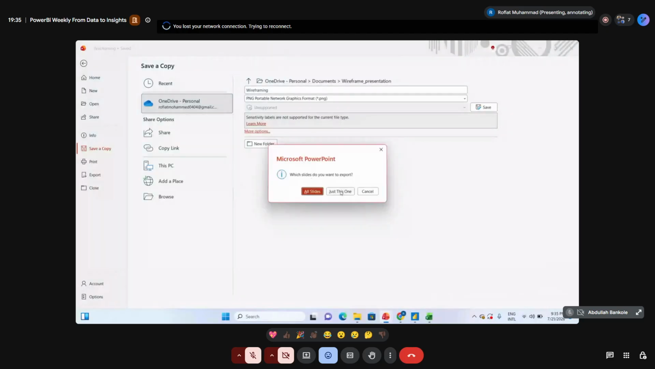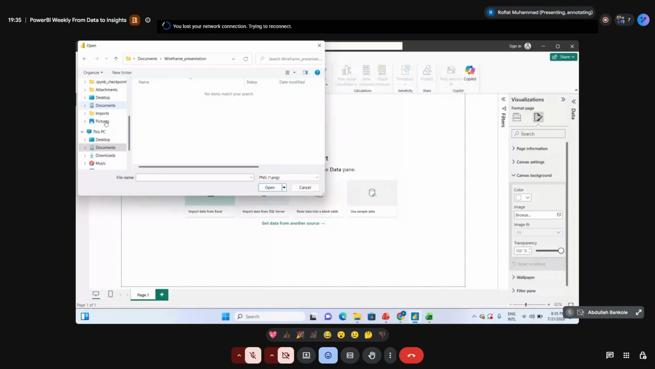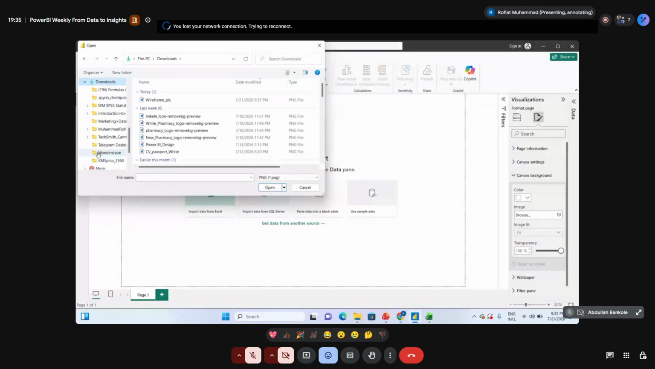Which slide do you want? Just this one. Let's count down for it a little bit. I think downloads. Okay, we can. It's showing there. Yeah, let's come to downloads. Where's download? Okay, so we have this, and you can just save.